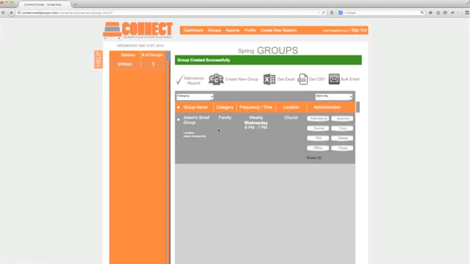Okay, so now we've got our first group successfully created. Now it's going to be important that when you create a group, it's not going to be live on the website until the go live date. And also here under administration, you're going to need to approve that group. So we're going to click the button and it's approved.